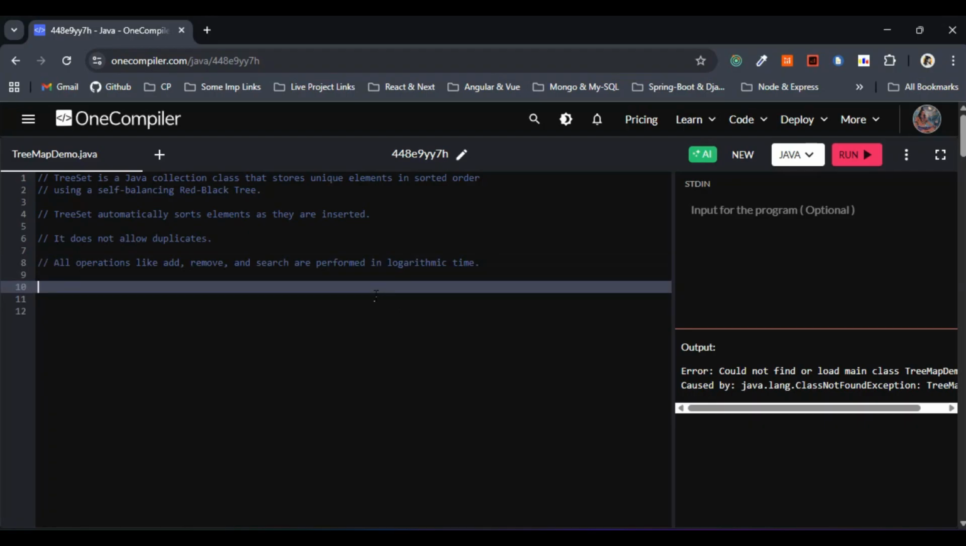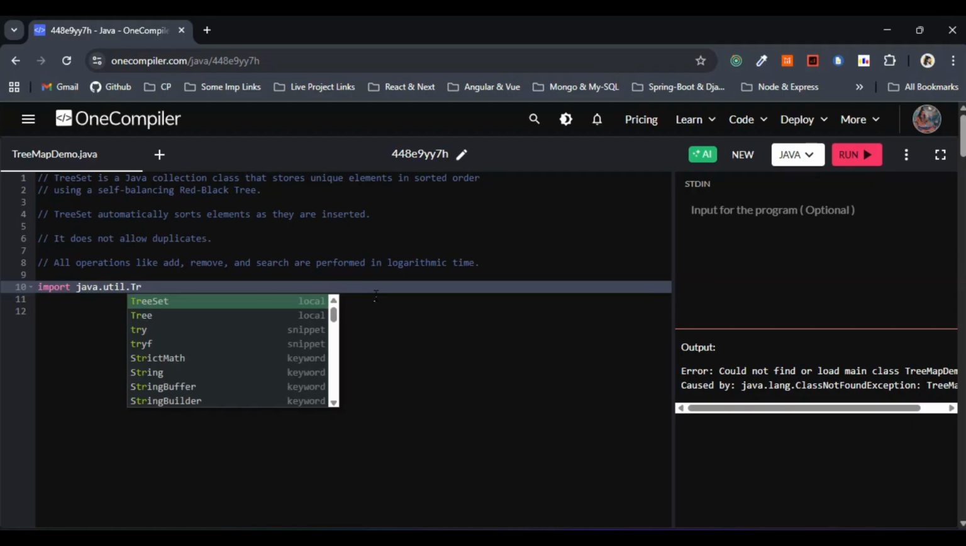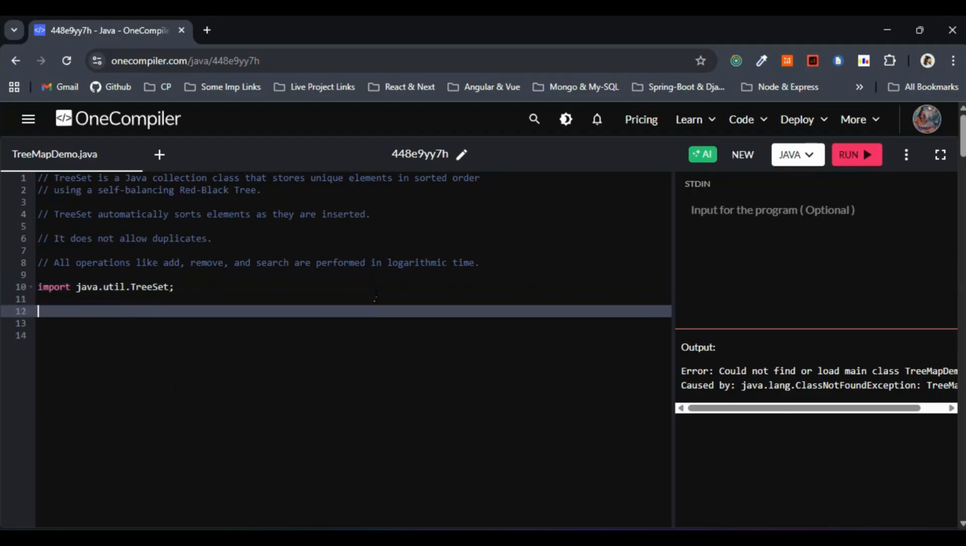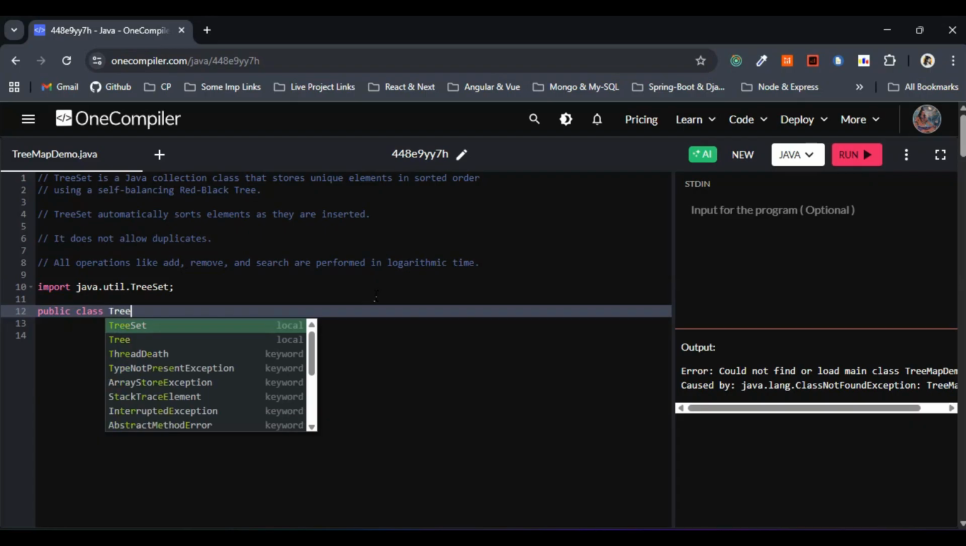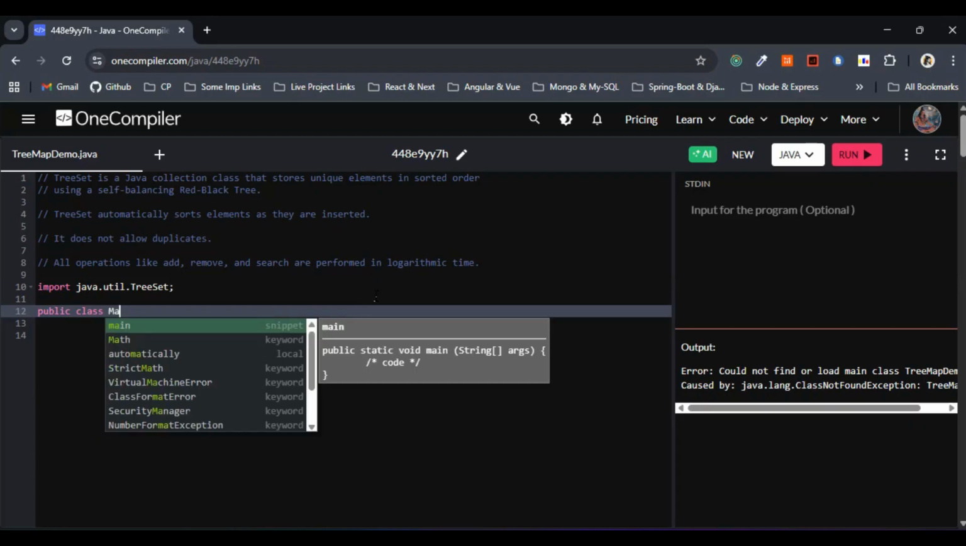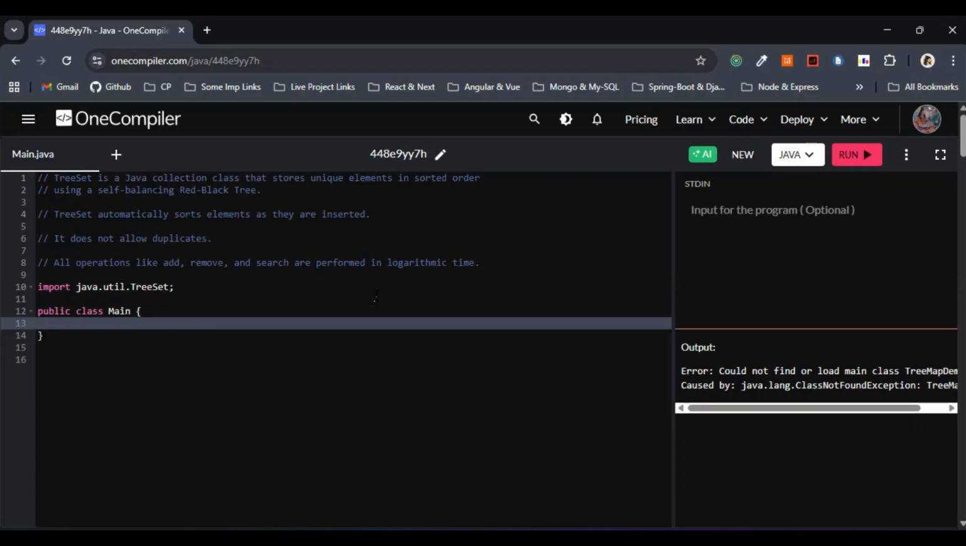Let's try to understand the same thing with a very simple example. So let me import java.util.TreeSet here. This is how we import TreeSet from the utility package. Next, let me go with a public class. You can give any name; I thought of giving TreeSetDemo. Next, let me go with the main method here.